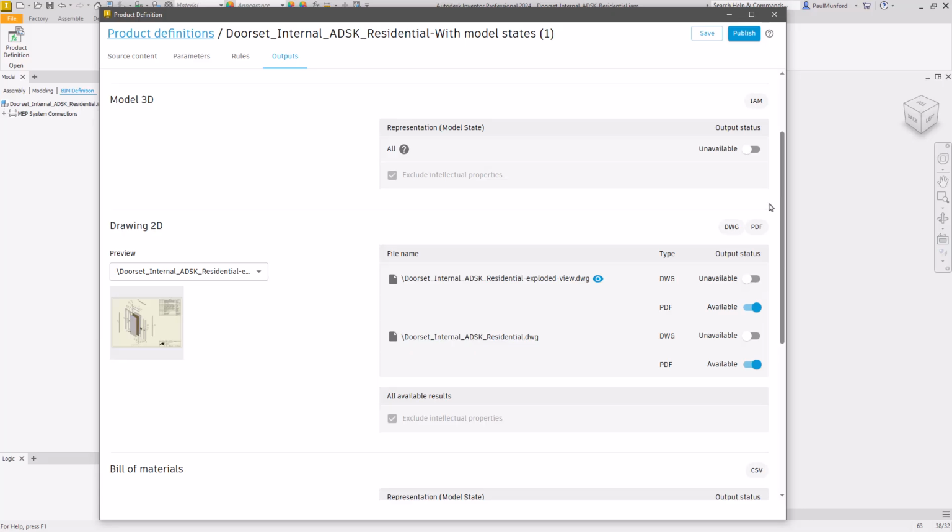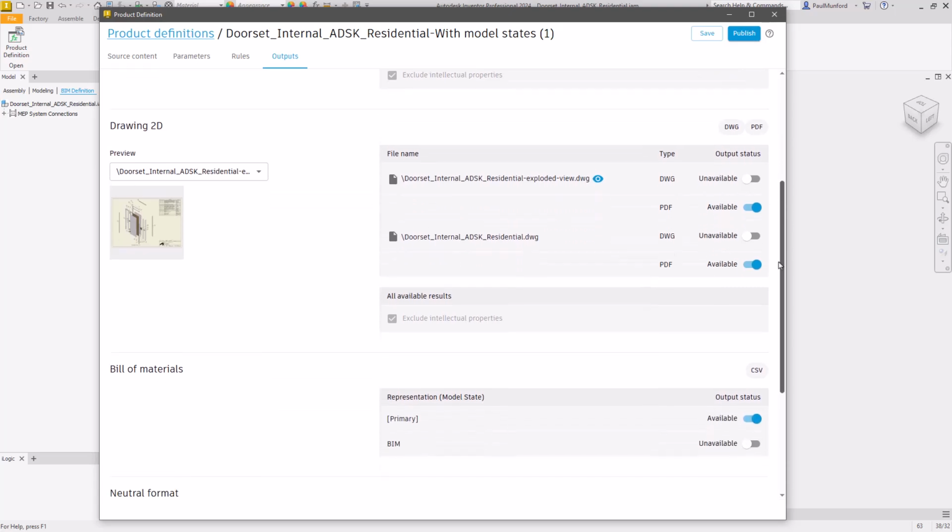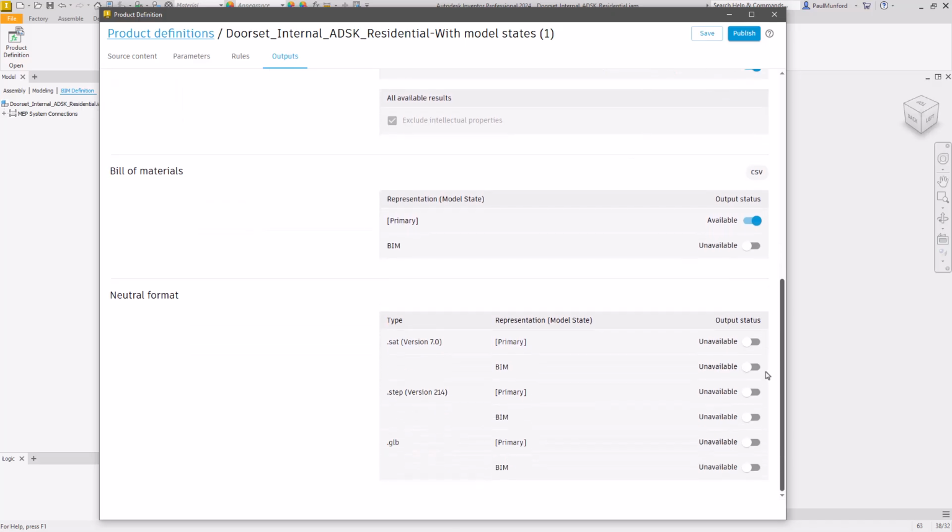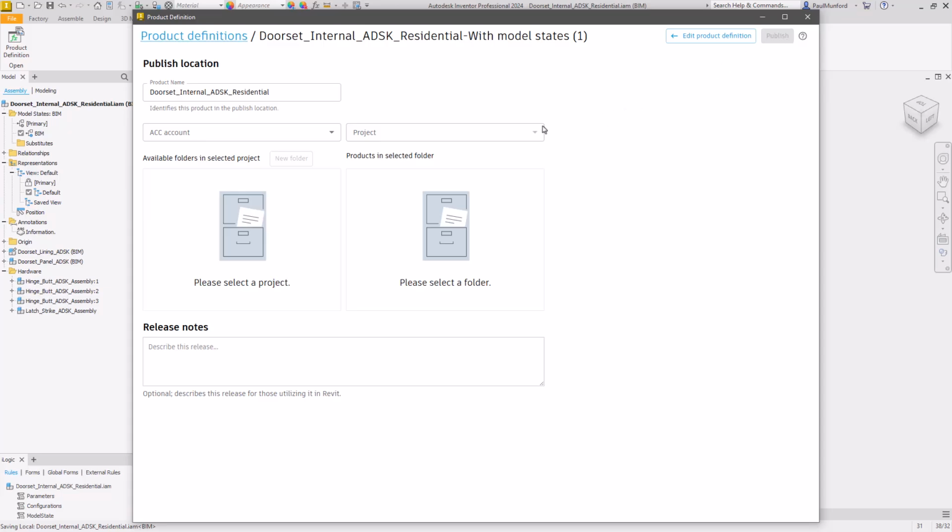So we may want to have an Inventor model generated for each variant. We may want to have the drawings generated in DWG or PDF. We may want to output our bill of materials, usually from the primary model state. That's the one with all the manufacturing information in. And we may want to allow some neutral file formats to be generated at the same time, for example, a STEP file. When we're finished, we go to Publish and Publish to Informed Design.